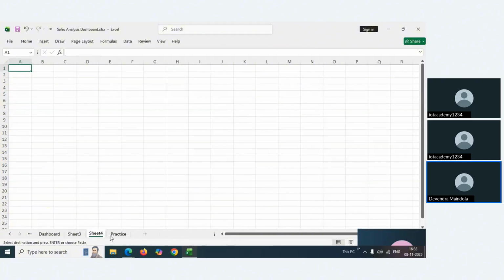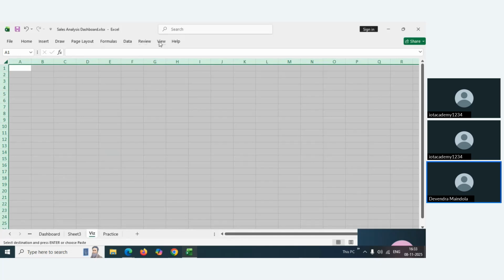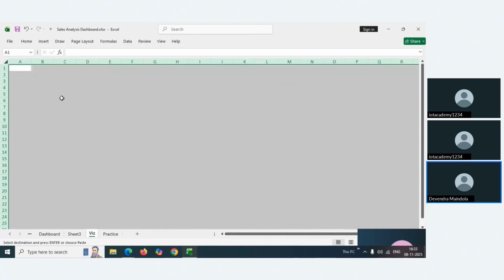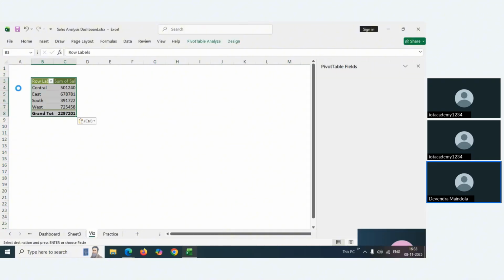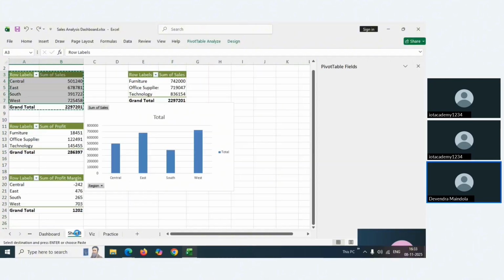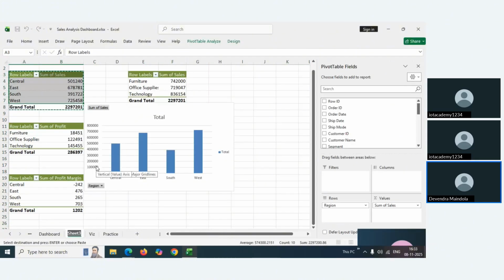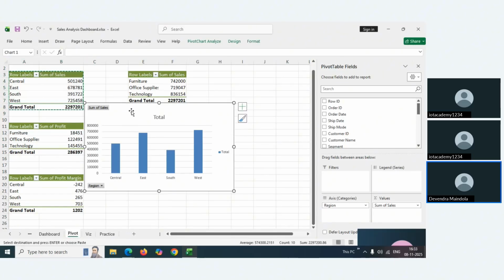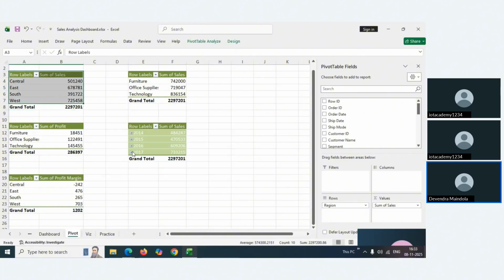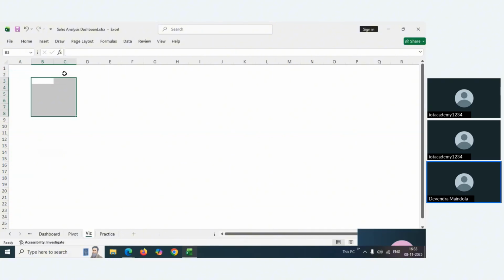Let's create another tab and name it graphs. You can say with visualization. Let me remove the grid lines. And here we can do this one. This is our pivot. Let's rename this one as well: Pivot. Let's Control X. We cut and then paste.